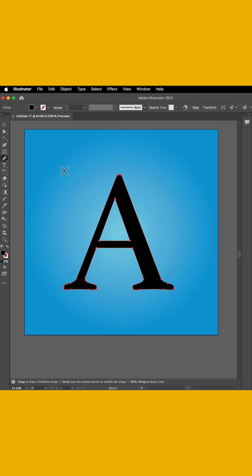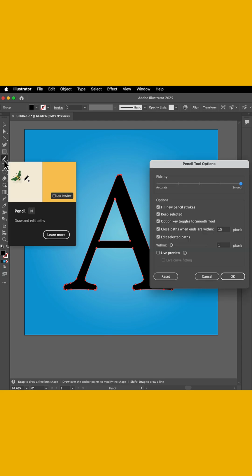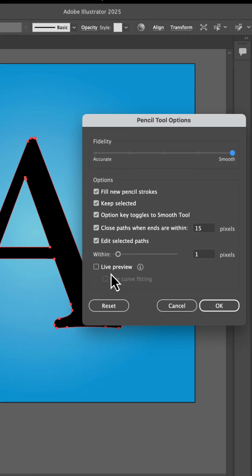But in the newest update, they released something really cool called Live Preview. And to access this, you're gonna go ahead to your pencil tool and double click, and now you're gonna find a Live Preview option in the tool settings. Now, as always, if you're adding flourishes, I like to crank my smooth up to the very top, and I'm gonna add Live Preview. Live Curve Fitting is gonna show the curve update and show that smoothness in real time. So I'm gonna go ahead and hit okay.